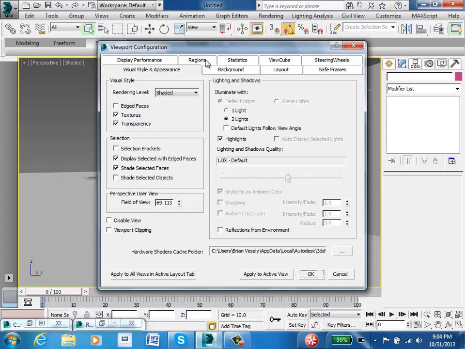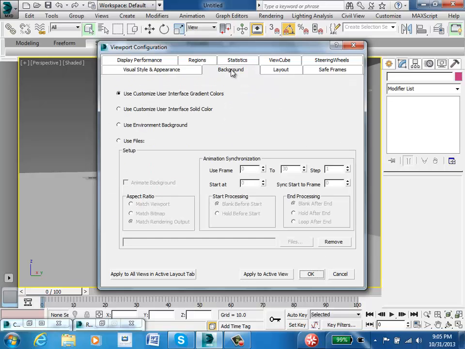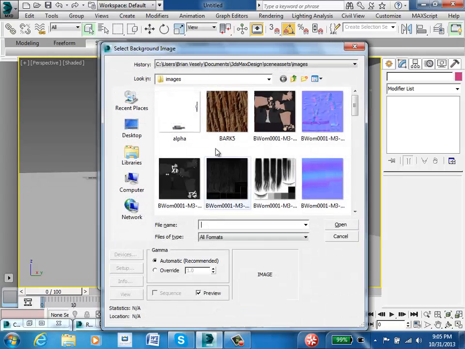The window will pop open, and what we want to do is look at the background. So we'll select the background, and we're going to use a file. There's different ways you can do this. We're just going to simply use a file right now, and let's see, open some file.